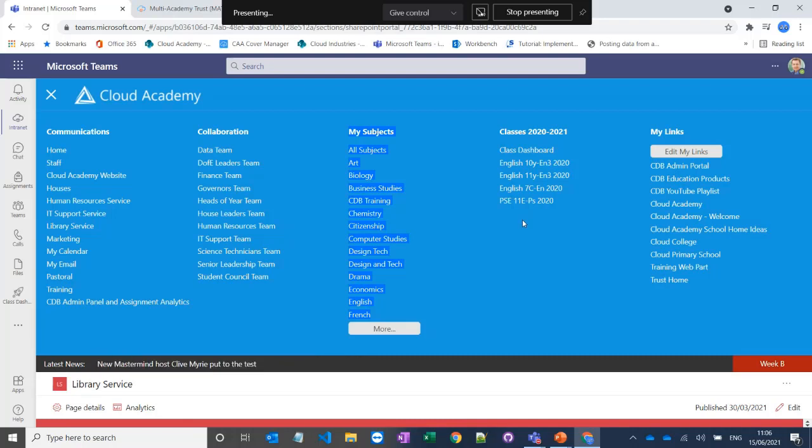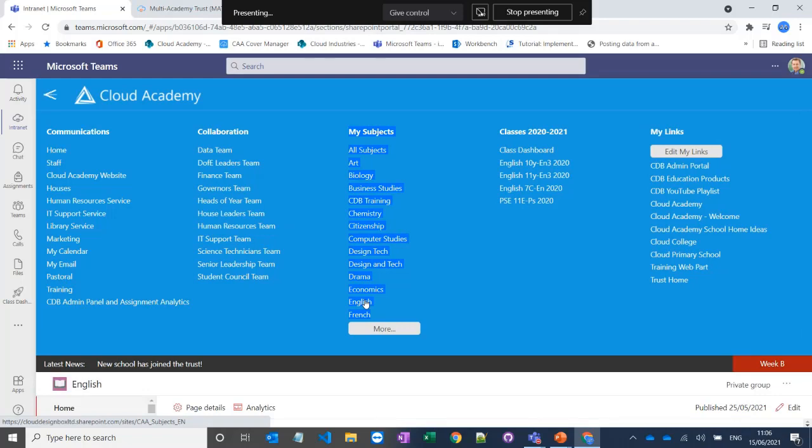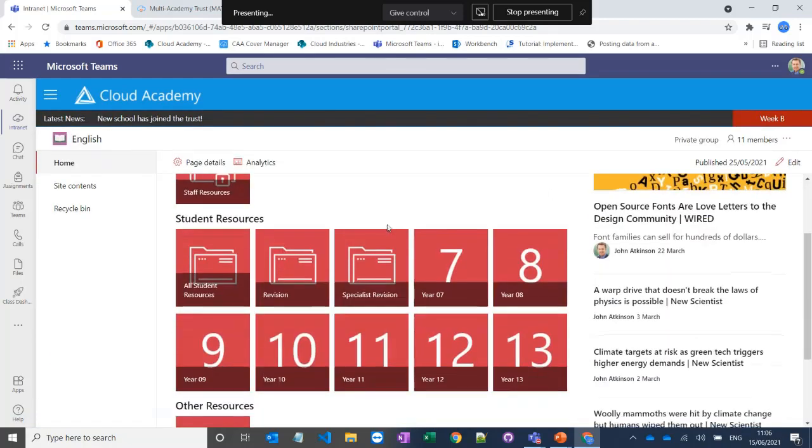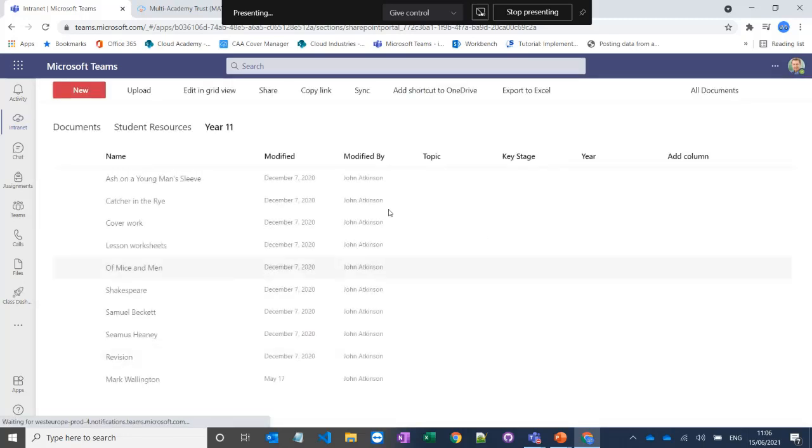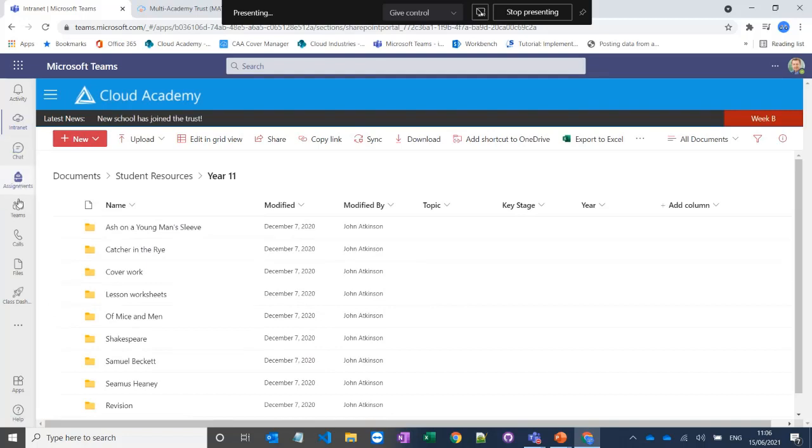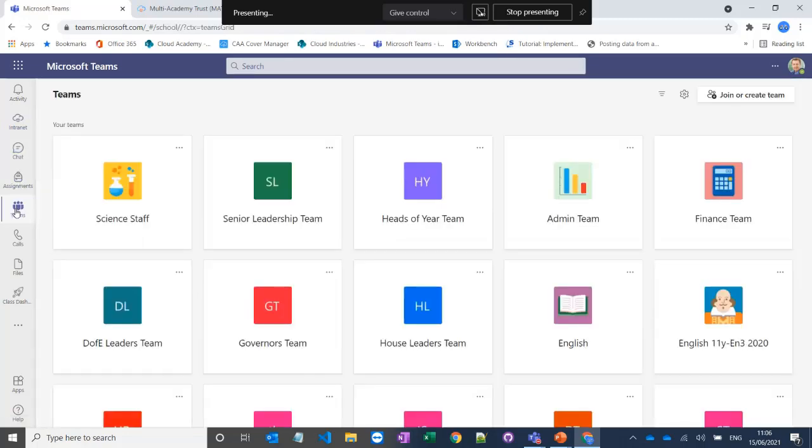So ones that you teach, but also ones that your colleagues teach as well. So the idea is to have that one version of the truth. So you have that centralized resource area. Again, these are all security trimmed for the different year groups within the school, and you can publish your resources here, and those will then appear in all of your class teams as well.